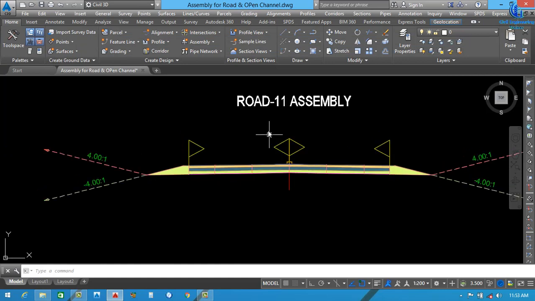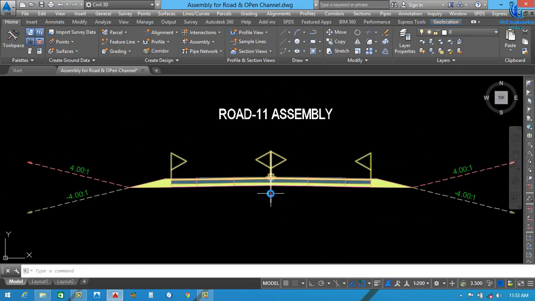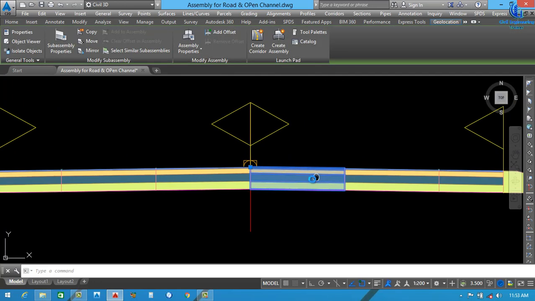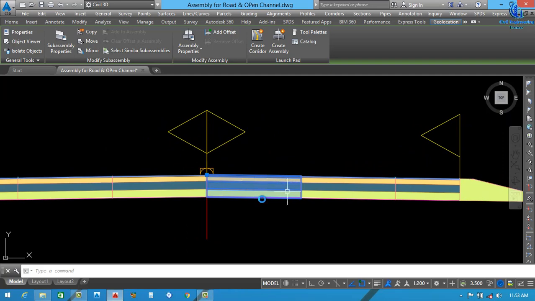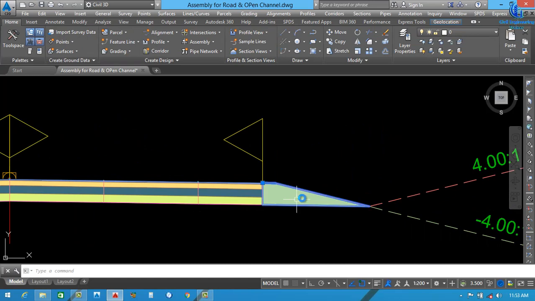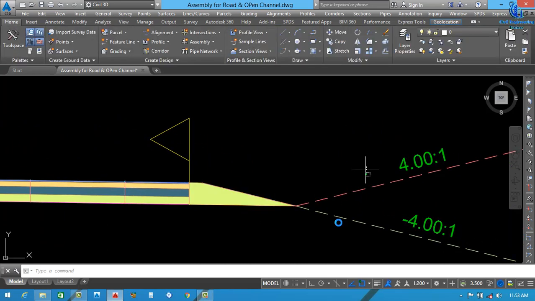First of all, this center portion is called the crown portion. This portion is called the crown. This one is called the lane. This lane has a width of 3.65, which we normally mention in our roads and in the offset. This will also be our lane number 2. This will be our shoulder. After that, you can see this is also a shoulder, but in the rounding portion. And this will be our cutting and filling.